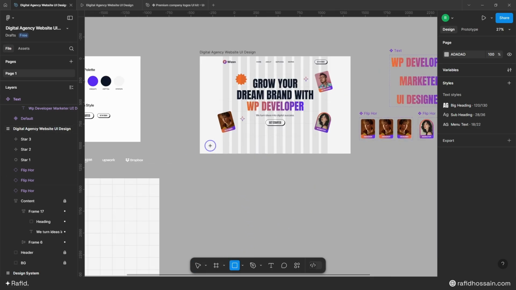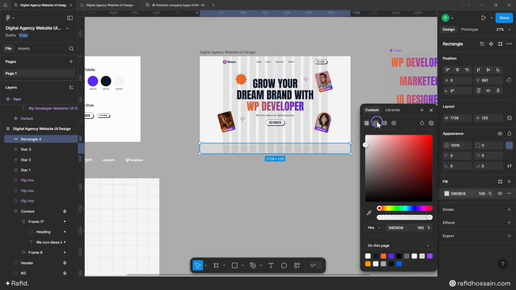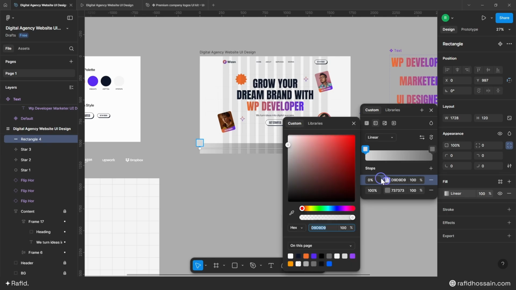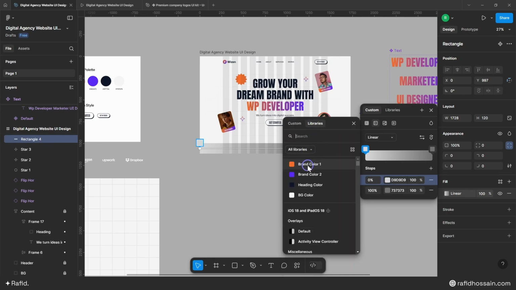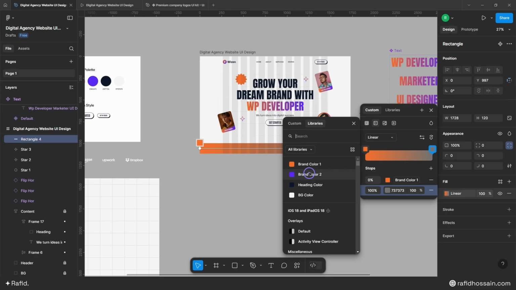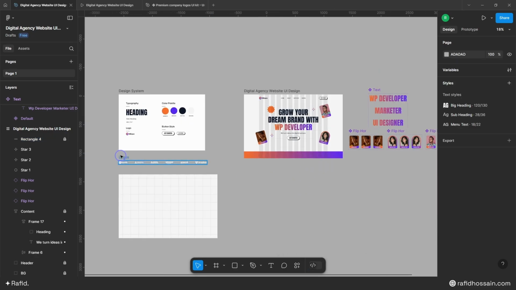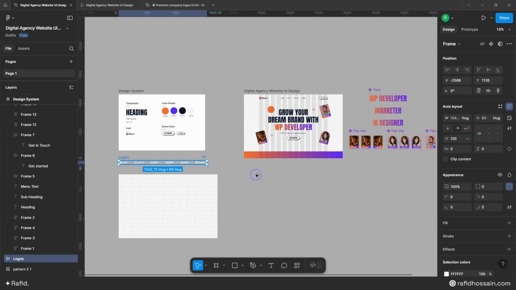So press R on the keyboard and draw a rectangle with 120 pixel height, like this, and I'll place it here, and I'll change the fill color to gradient and add the colors. First color I'll pick this brand color 1, and second color I'll pick this brand color 2, like this. Now I'll lock this, and I have already prepared the icons, so I duplicate it.